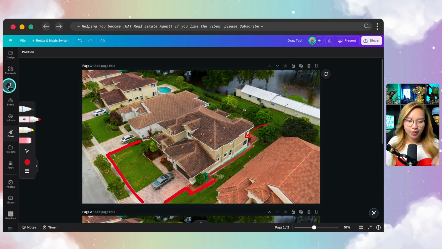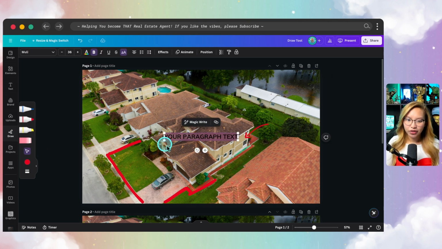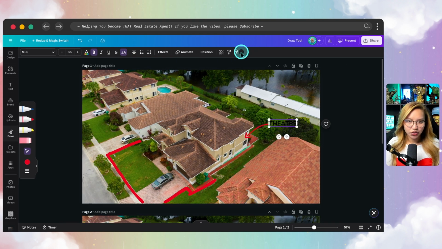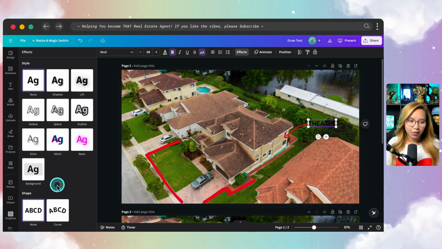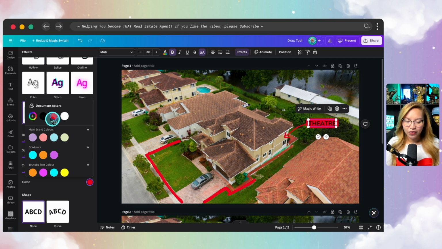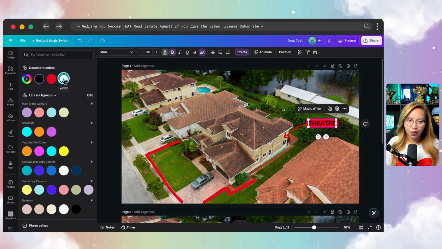I could go in and grab a text box. So I'm going to hit T on my keyboard for text box, and let's say this is a theater. The theater here, I'm going to obviously change the color of that. I'm going to go into effects, and then I'm going to choose this background here, and I'm going to make it red to fit that. I might change the text to white, it's already bolded, but there you go.